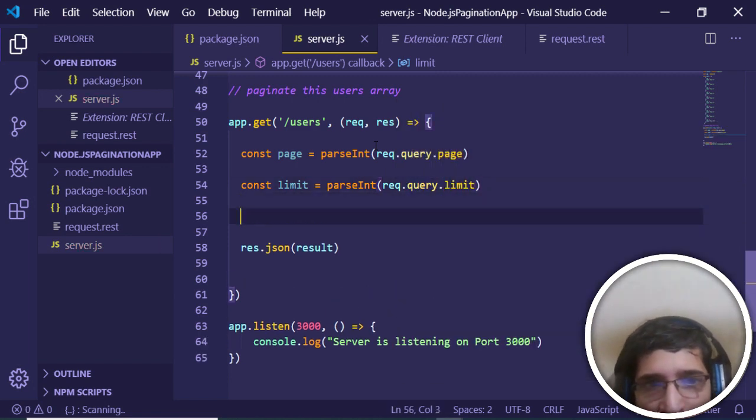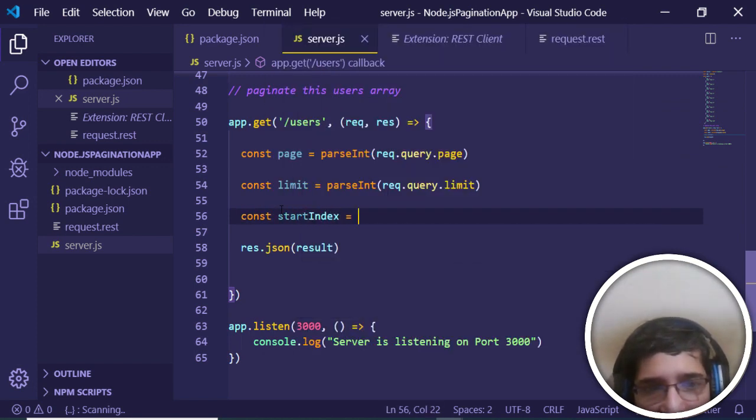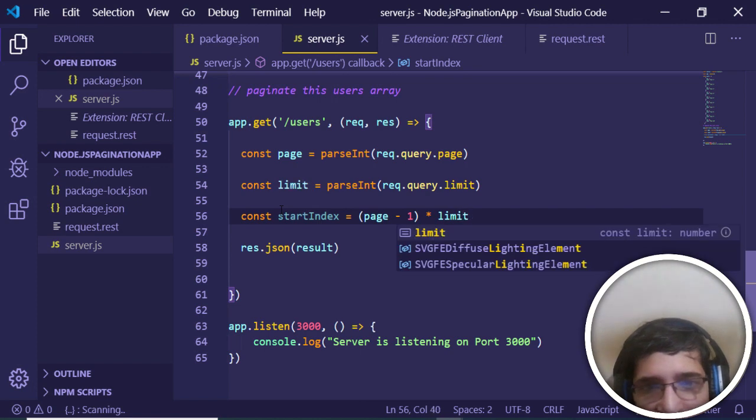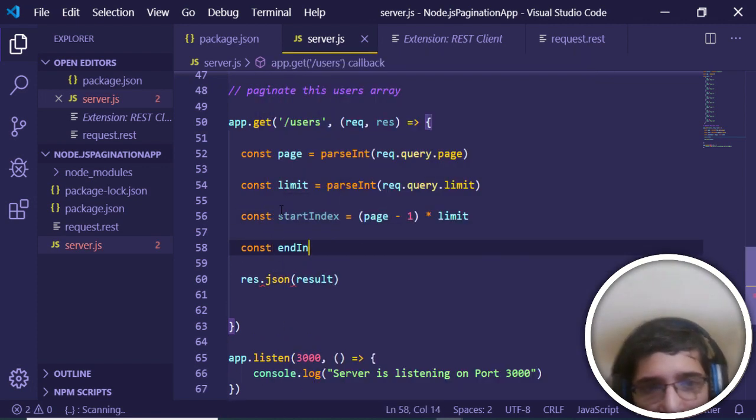Now we have got the page number and the limit, and we need to declare a start index and an end index. The start index will be equal to, in parentheses, page minus 1, multiplied by the limit. This is just simple math to calculate the start index and the end index of the array that we need to slice. The end index will be equal to just page multiplied by limit.